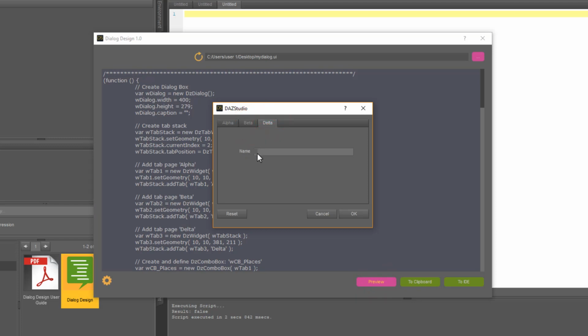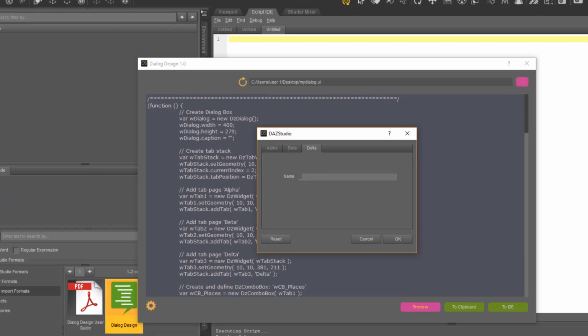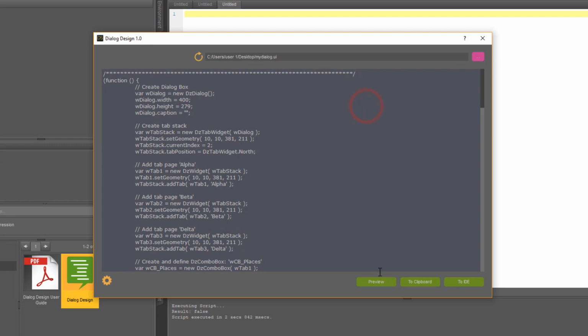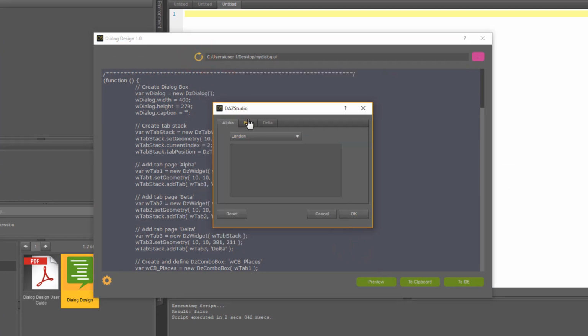Now, I can see here that the name label is kind of protruding over the line edit there. So let's go take care of that. That should do it. Let's regenerate. And looks like it's fixed.